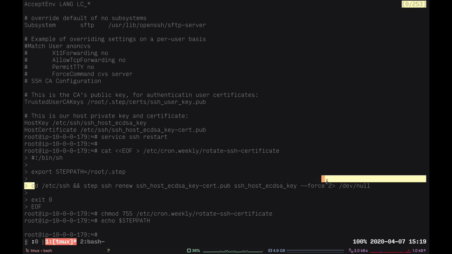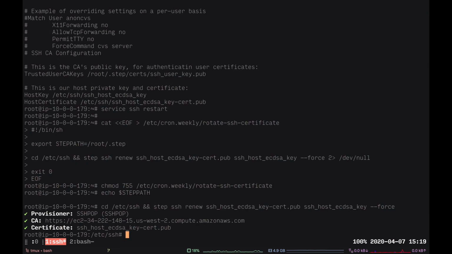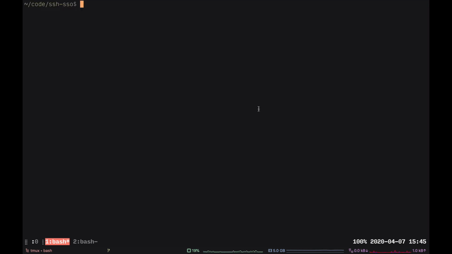And if I just run this, it will go to my CA, and it'll take the certificate that I just got, and it'll go and get another one using this SSH pop provisioner. It's going to get another one and replace the old one with an extended expiration date. So our host is bootstrapped now, and we have the CA. The last step is to be able to SSH into the host.